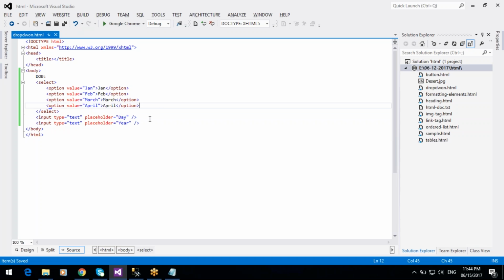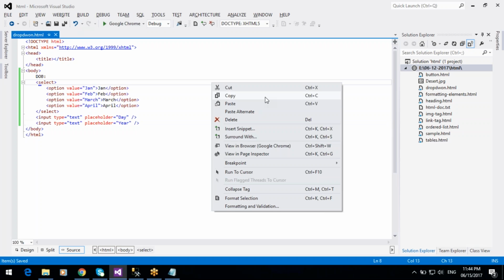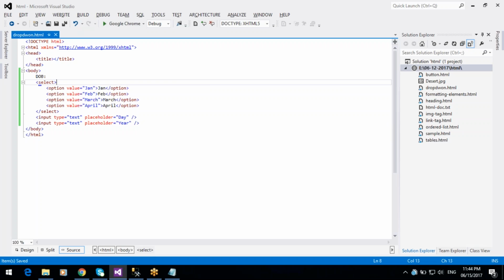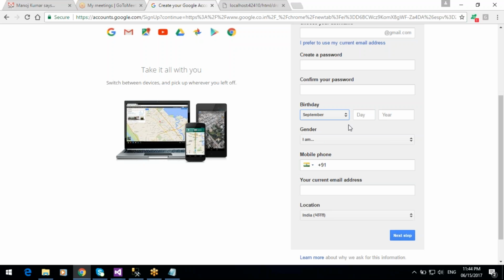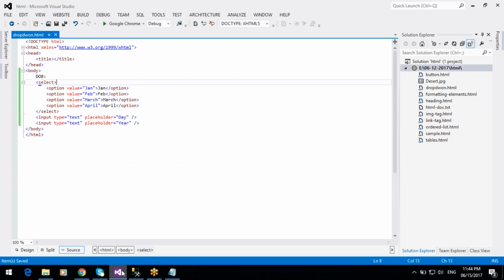So using HTML controls like a button, text box and drop down list, all these controls we can use to create the registration form. First of all, in this example, we can select the month and a day and a year, like the Google registration form. So this is the drop down list. You can select only one option from a list of options.